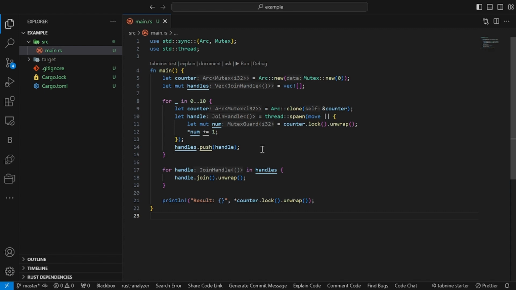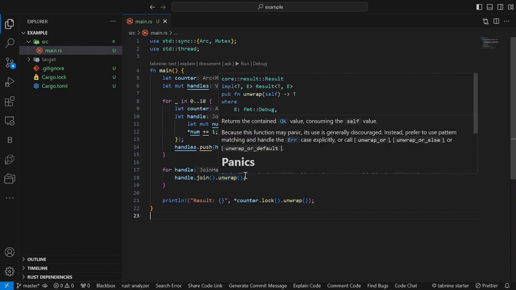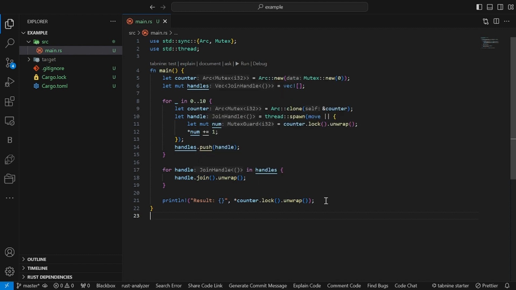Inside the closure, we lock the mutex to safely access the counter, increment it by 1, and push the thread handle into the vector. After spawning all the threads, we join them to ensure they complete before the main thread exits. Finally, we lock the mutex again to access and print the final value of the counter.